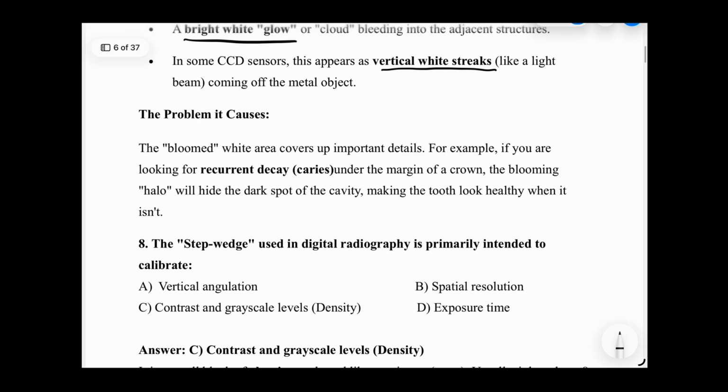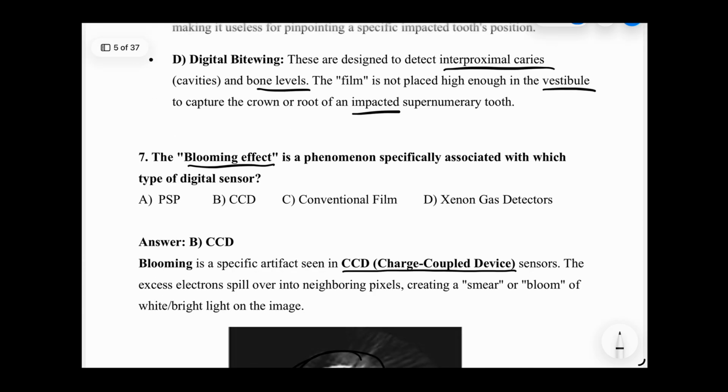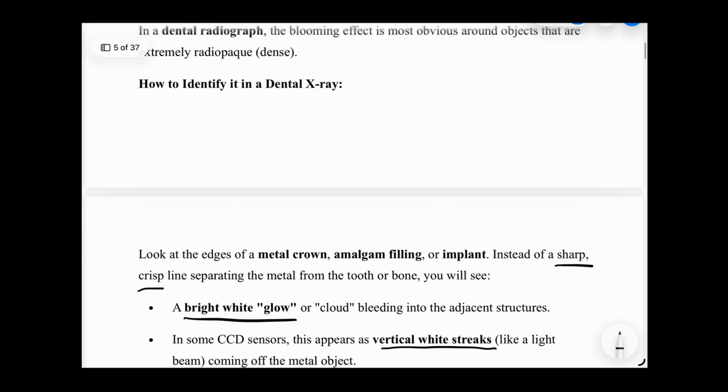So the bloomed white area covers up important details. For example, if you are looking for recurrent caries under the margin of the crown, the blooming halo will hide the dark spot of the cavity, making the tooth look healthy when it isn't. So that's why it's the artifact of the charge coupled device. So option B is the correct one.